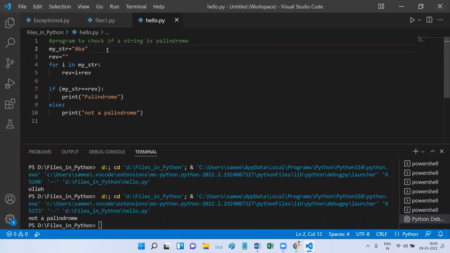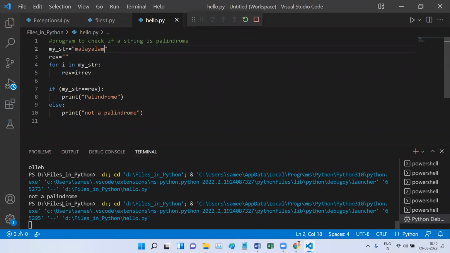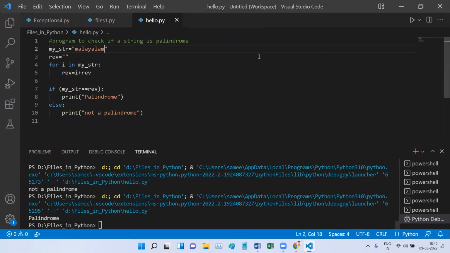So now we have a problem here, because ABA is obviously a palindrome. Why is it saying it is not a palindrome? Can anyone guess what problem I am having here? Just to make it clear, let's say I have Malayalam. Let me run this again. It is saying palindrome, which means it is good.